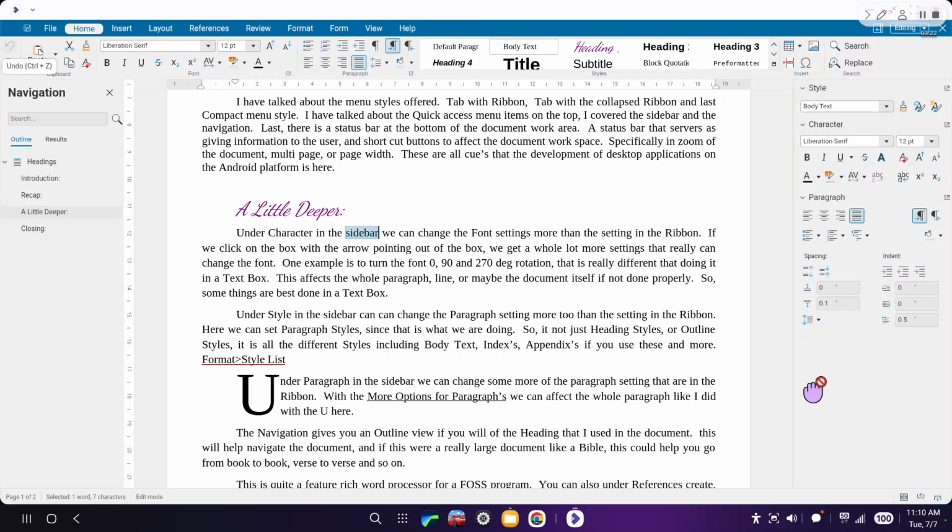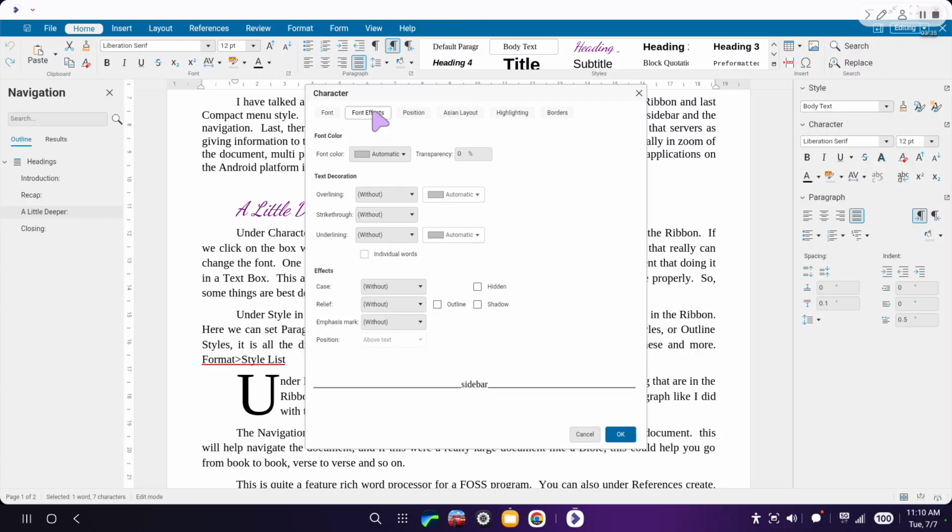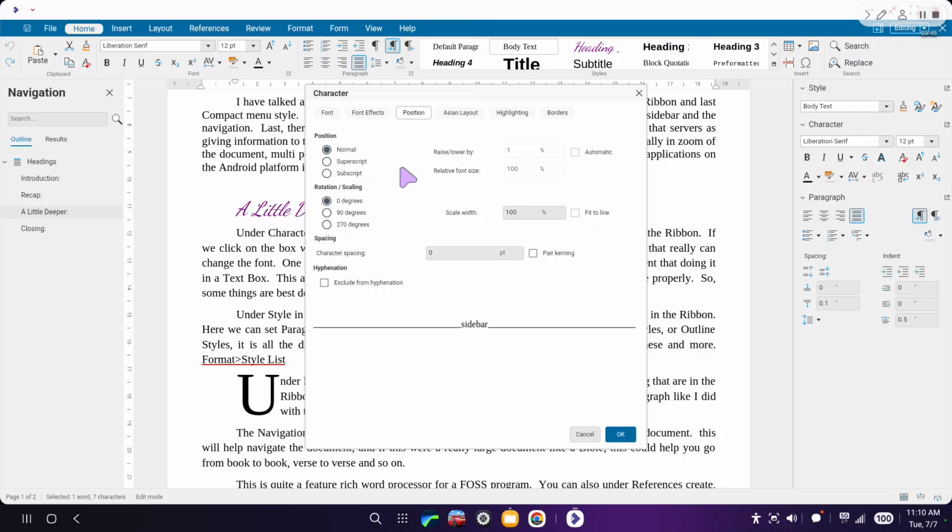But we can also click on this box here where the arrow is. More options for character, basically the font. You can have font effects. You can include the shadow. You can hide it. You can outline it. Do a strike through. There's many more features that you can do with the character, including rotating it 90 degrees or 270 degrees.